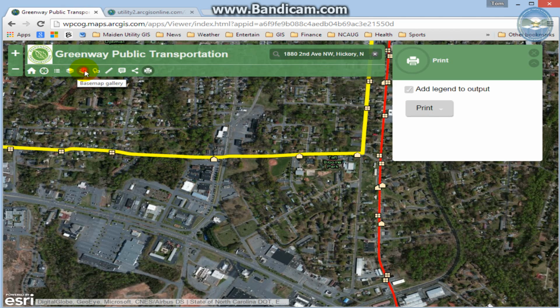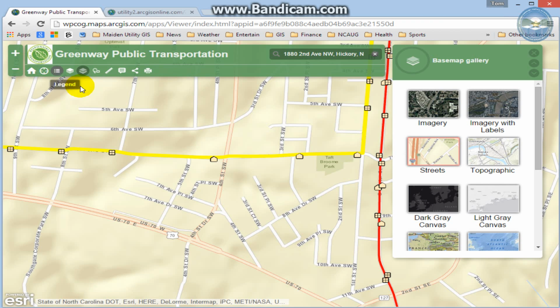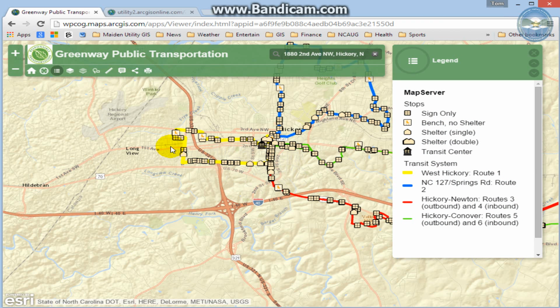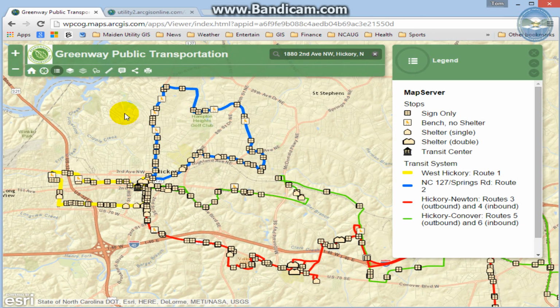So go back to our base maps, go back to streets, and let's go back to legend. See your legend. And that's a little bit of what the app does.